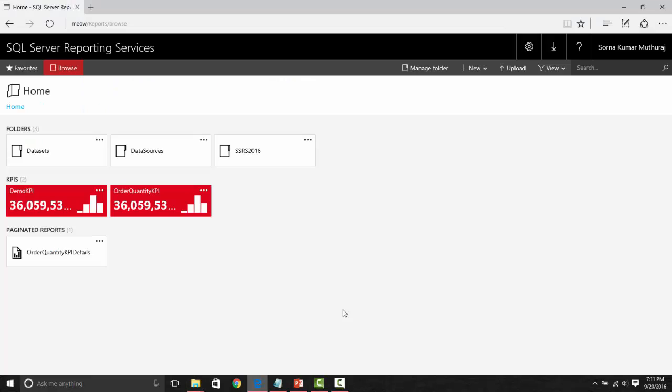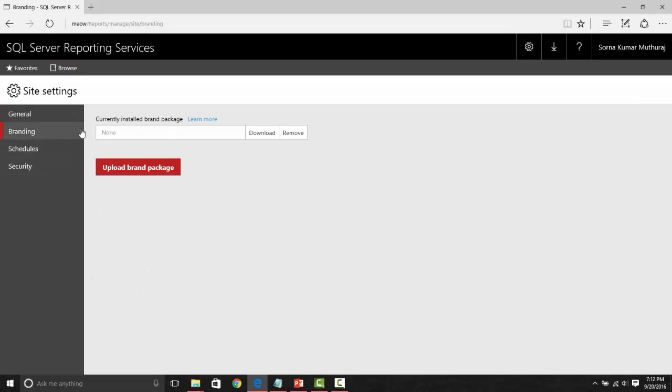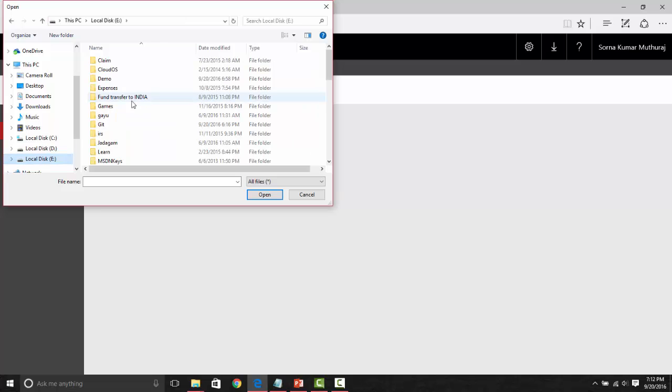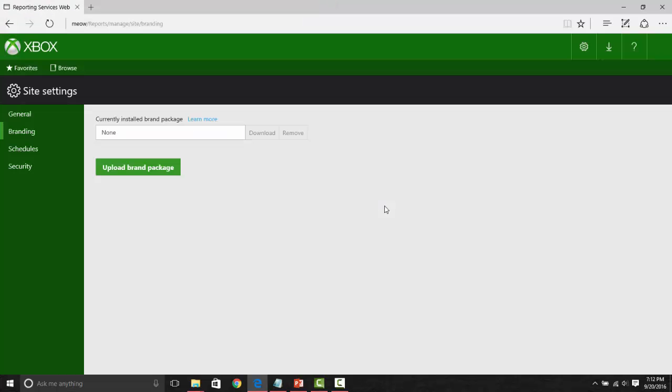Once this zip file is created, we need to go to settings, site settings, and click on the branding link. Right now you can see there is none displayed in the currently installed brand package, so it is using the default settings itself. Now let us try to upload that brand package. Let us go to the folder and choose the brand file.